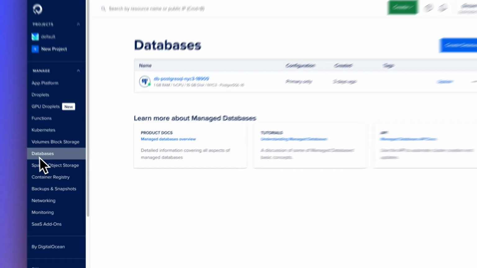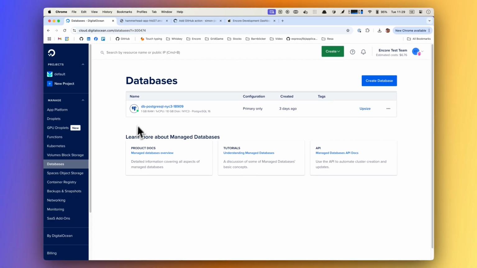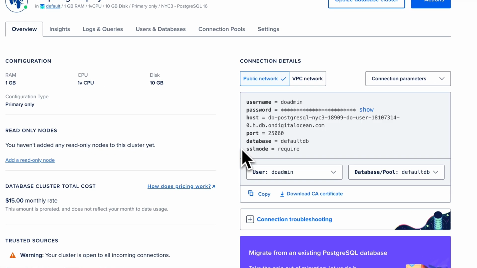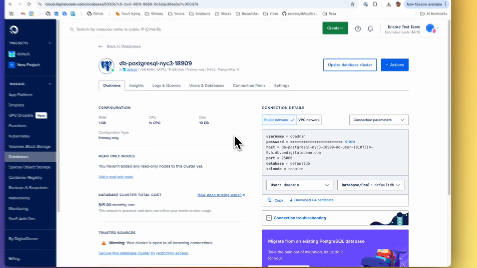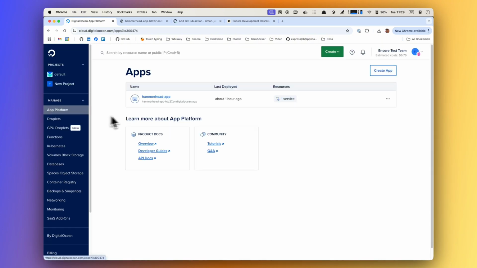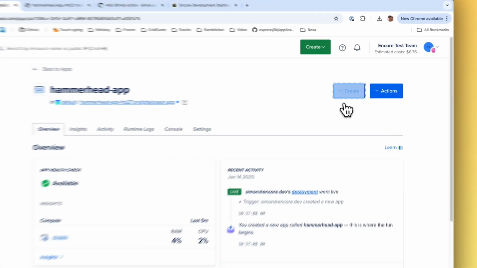I have created a Postgres database cluster on DigitalOcean. Here are the connection details, which we will need shortly. We can also go ahead and download the CA certificate. And I've stored the database password as an environment variable for our app, so I don't need to store that in our code. Under users and databases, we can see that we have one database named DefaultDB. I have attached the database to our app to make the app a trusted source for the database.